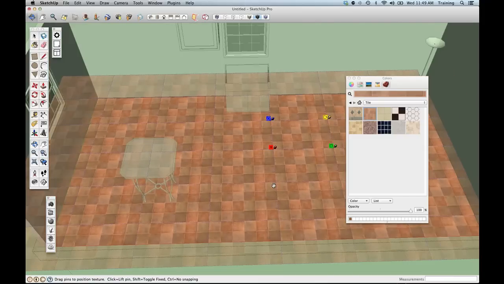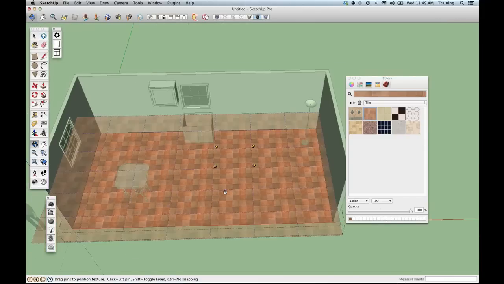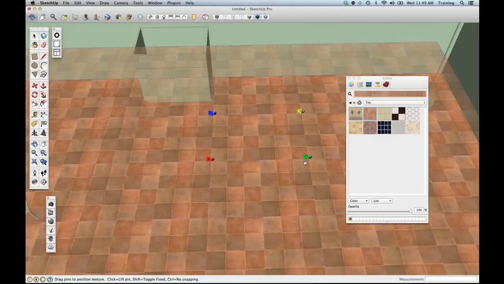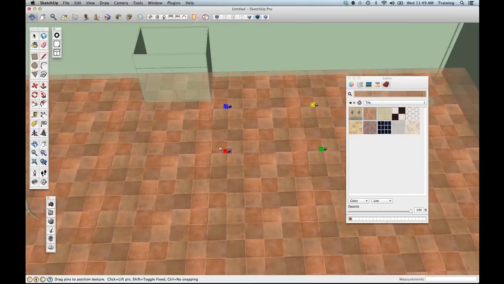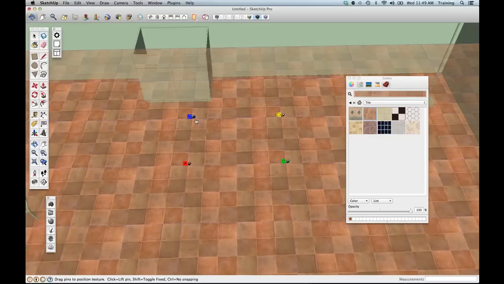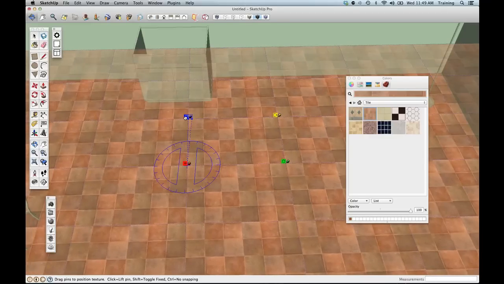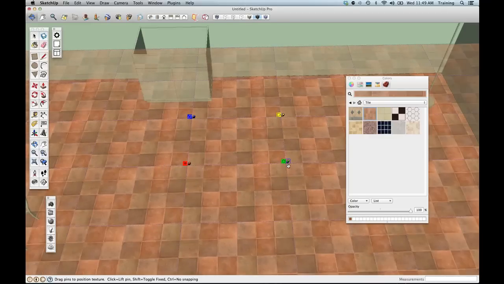When you right-click and hit Position, you normally get these pins right here. And these pins all do different things. The red arrow moves and drags things around. This one skews things, which probably isn't very relevant for tile. This skews things the other way. But this green one is really important.